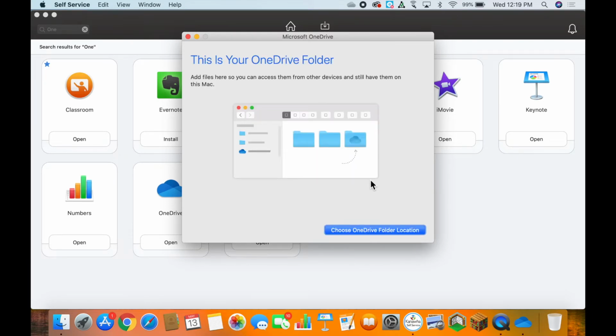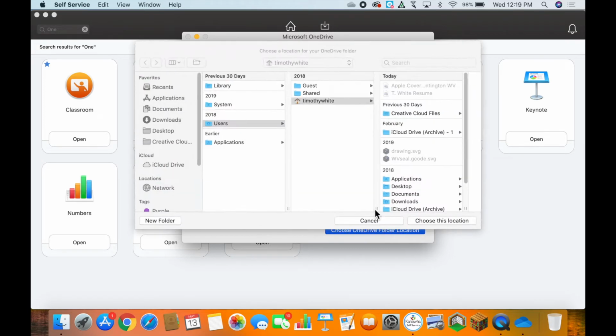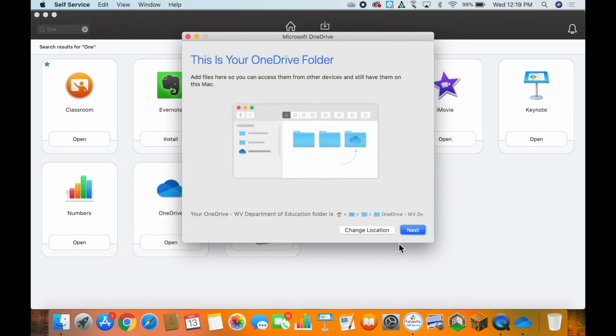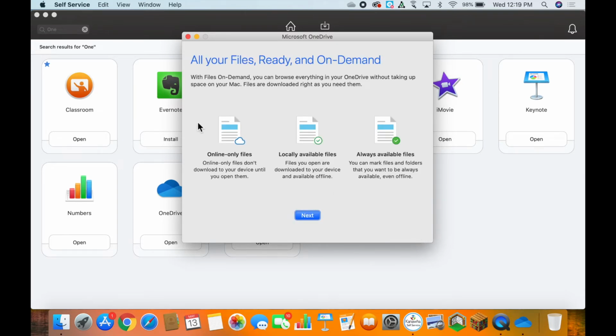This will ask you to choose a OneDrive folder location. You may put this OneDrive folder anywhere you would like. I personally choose the desktop, but that's totally up to you. We will leave it at your discretion. Once the location is chosen, go to Next. Once you are at this screen, you then just simply click Next.